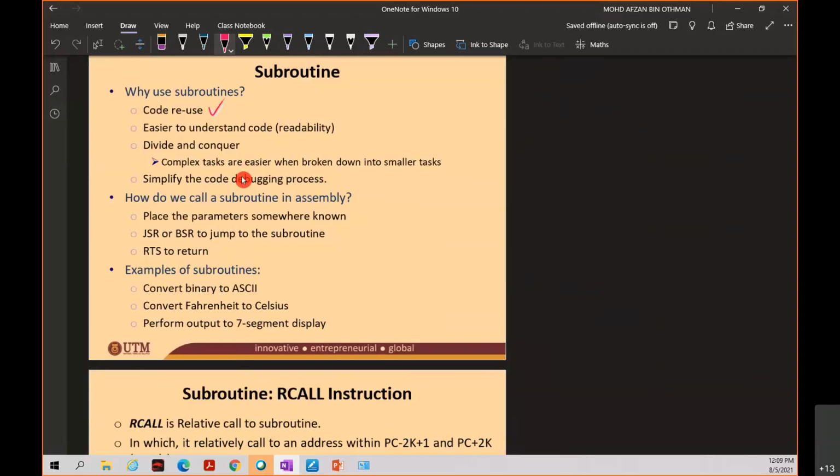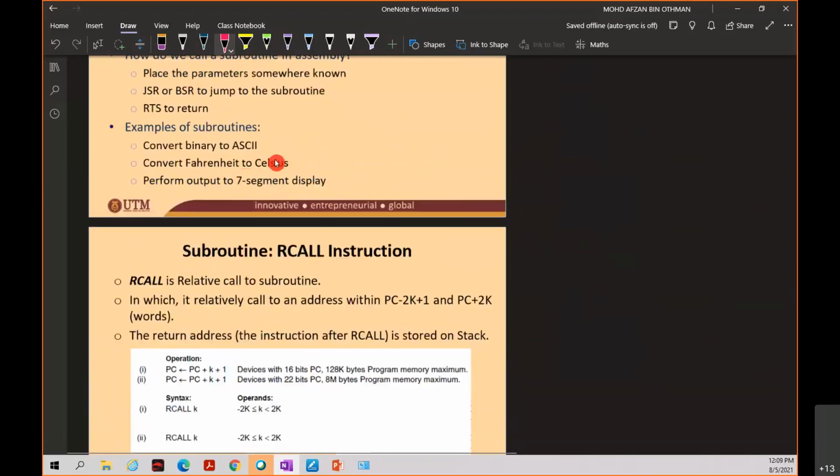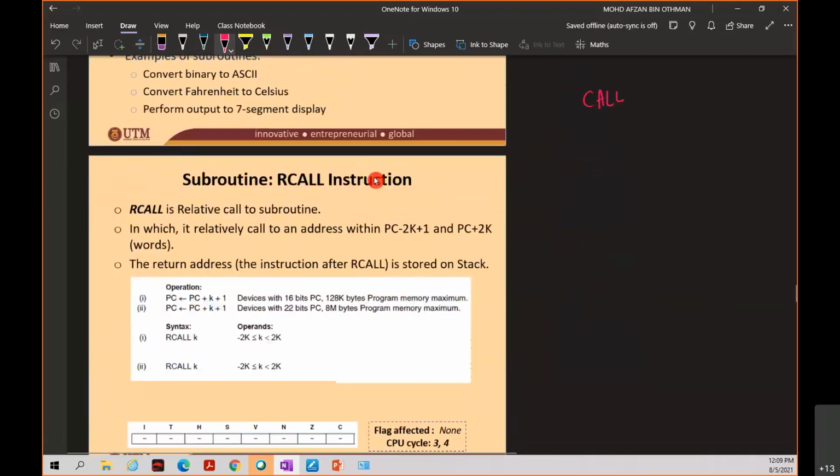Okay, so apart from the call instruction, we have another instruction called the rcall instruction. Dia macam jump jugalah. Previously you have a jump, JMP. Instead of jump, you have rjmp and ijmp. Sama juga call, kita akan ada rcall and icall. Okay, so rcall is a relative call to subroutine. So this is the rcall syntax.